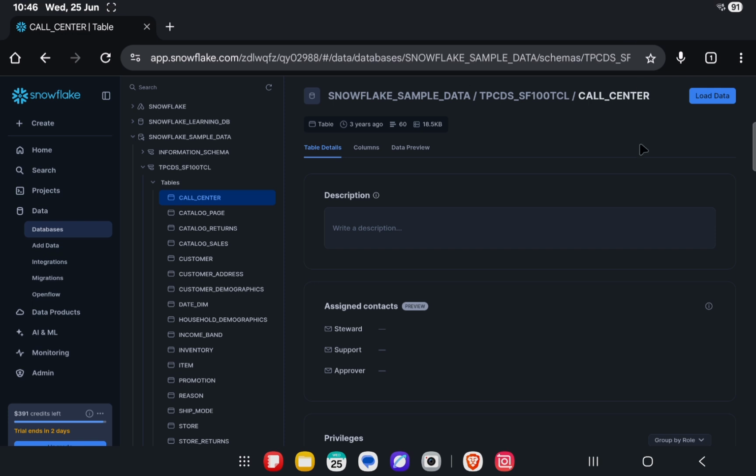Coming to the hierarchy, this is what the table name is, that is call center. It comes under this schema, and this schema is a part of this database. Snowflake sample data is our database, and within that we have a schema which has this name, and under that schema the table is call center.